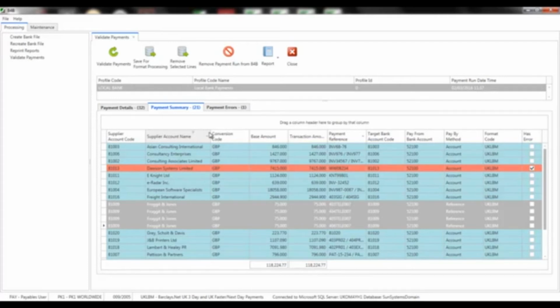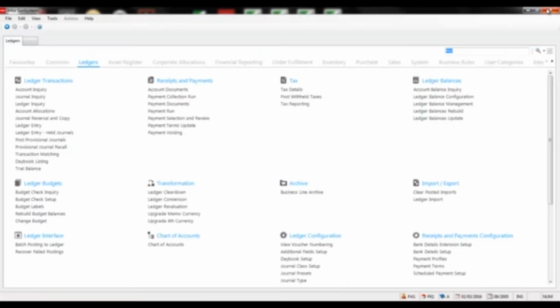Or the recommendation is we address those errors first to ensure that every transaction that was posted in SunSystems will be successfully validated by B4B and then included in the bank file when submitting to the bank for payment. So let's quickly approve that bank detail record.